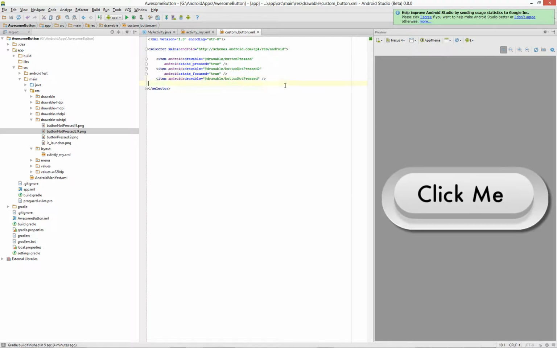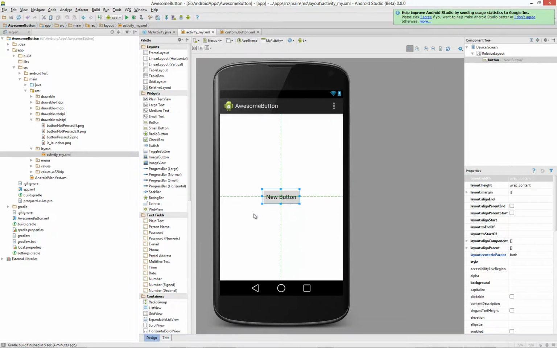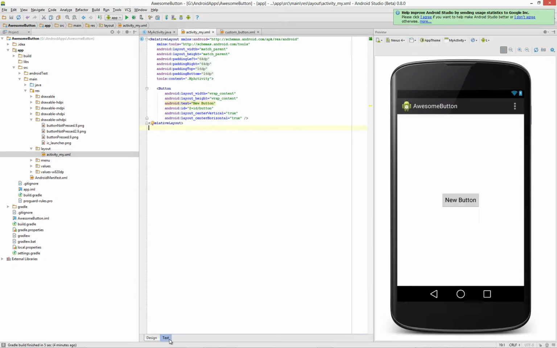All right, now that we have that done, what we want to do is double click on My Activity right here, where it says under widgets button, put it in the middle. And right now we're on design view. If we change the tab to text, we'll see we have our code for the layout. And right now we just have a single button, so that's all there is.